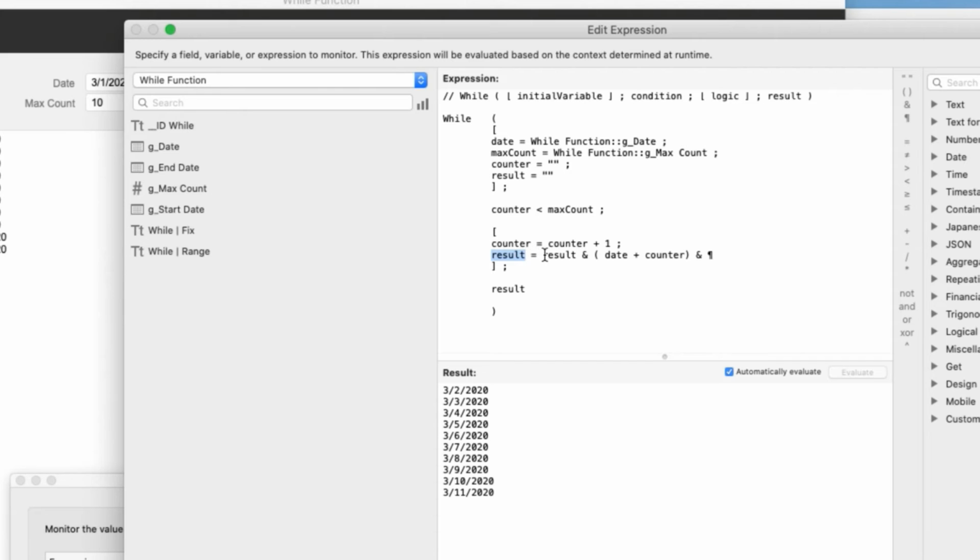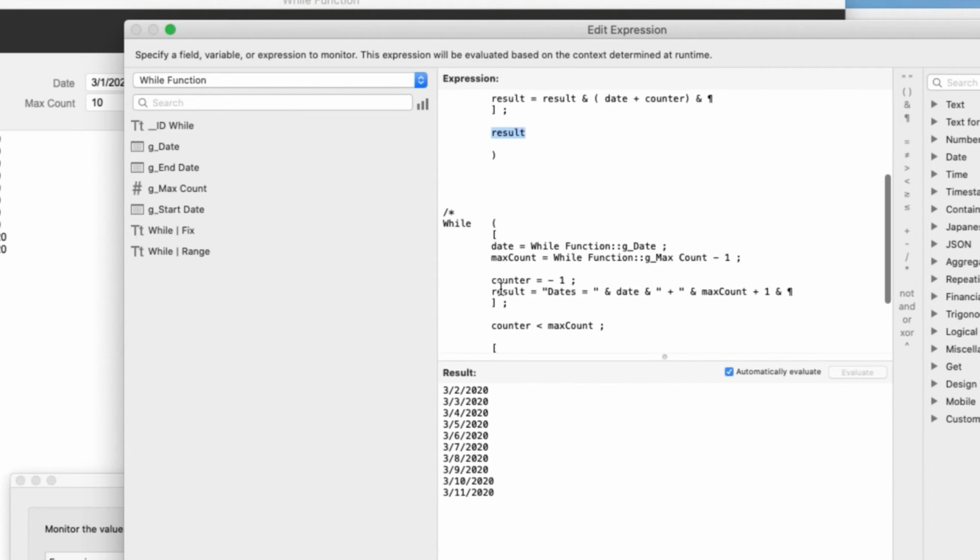And define the result as whatever the result and the date plus the counter. So date plus the counter. That means when the counter is 1, 2, when the counter is 2, 3, you see, with a coverage return. And then give me the results. Let's play a little bit with this.